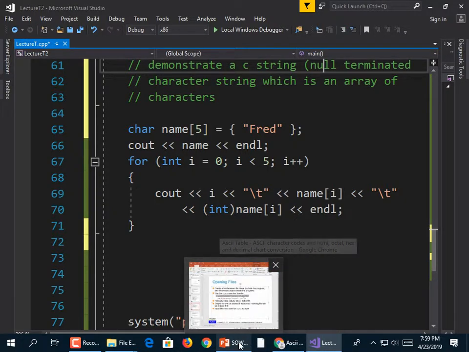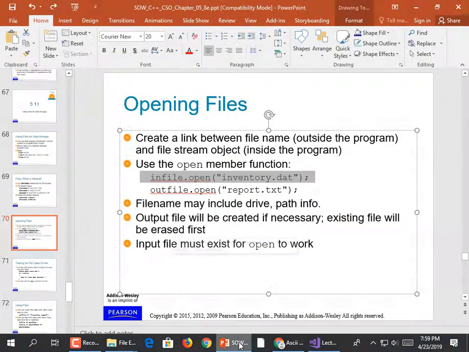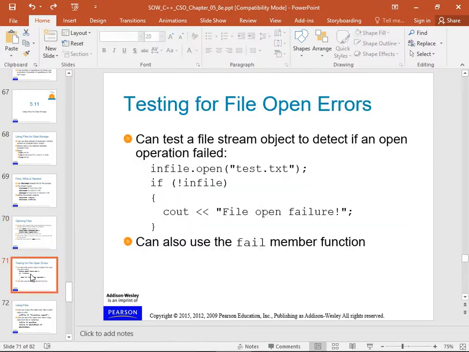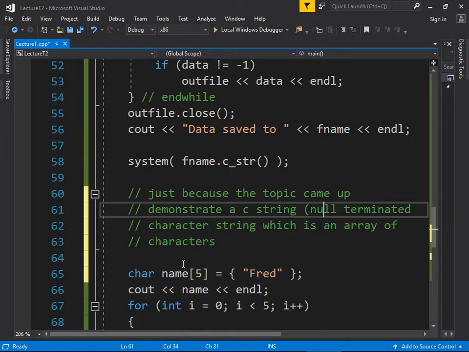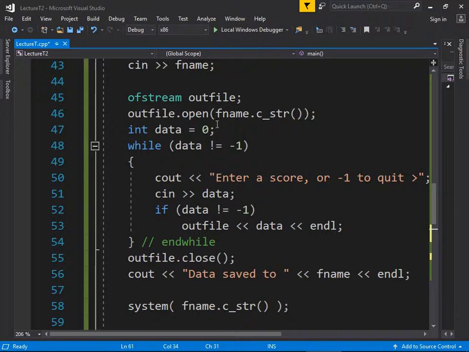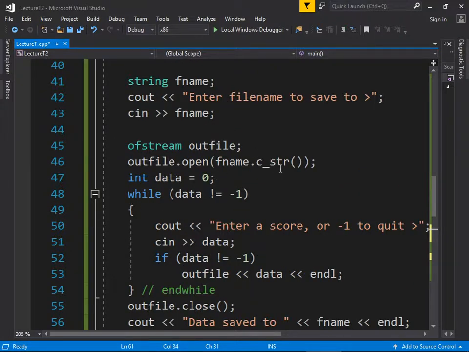So I'm hoping that the next slide shows how to verify that the file is actually open. Ah, just like that. If not in file, we're going to print an error message. Or in this case, not out file. So we could have done that up here. After we tried to open our file, we could have printed out an error. I'm going to leave that, but we are going to check it on the in file.